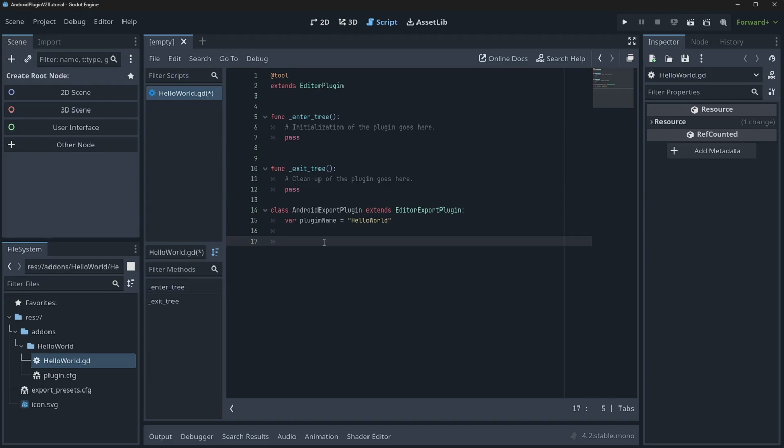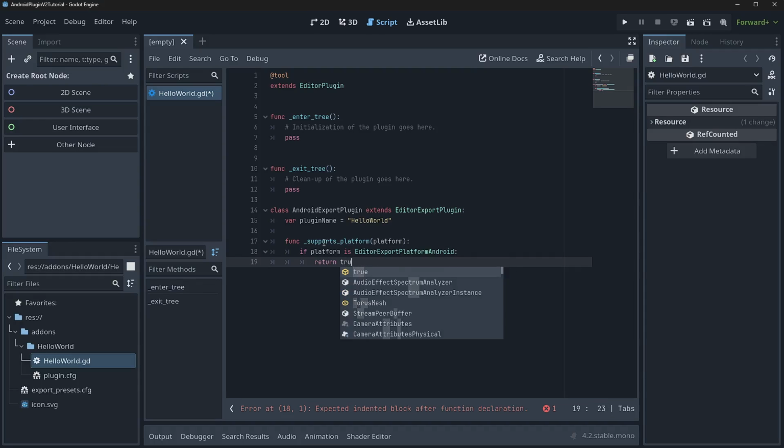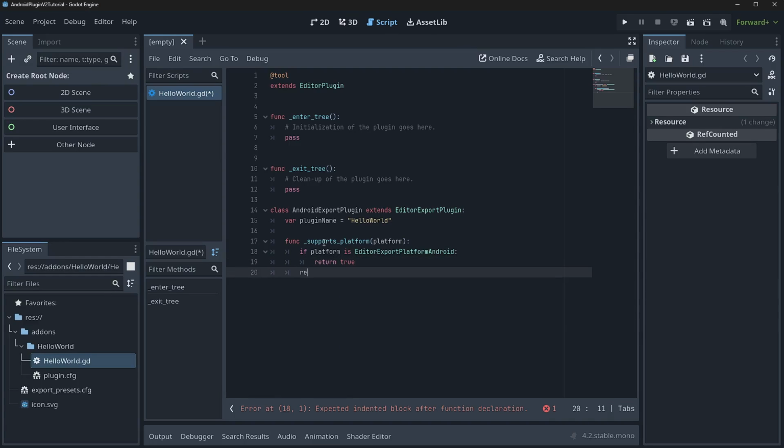So first things first, what the Godot community recommends is that you check to see if your stuff is supported by that platform. So we'll say func underscore supports platform, and we'll basically say if platform is editor export platform Android, then return true. And this is basically Godot's way of allowing us to determine if we are on the proper platform. So if you're not on the proper platform, it's not going to load that plugin, if that makes sense. So that's what that's for.